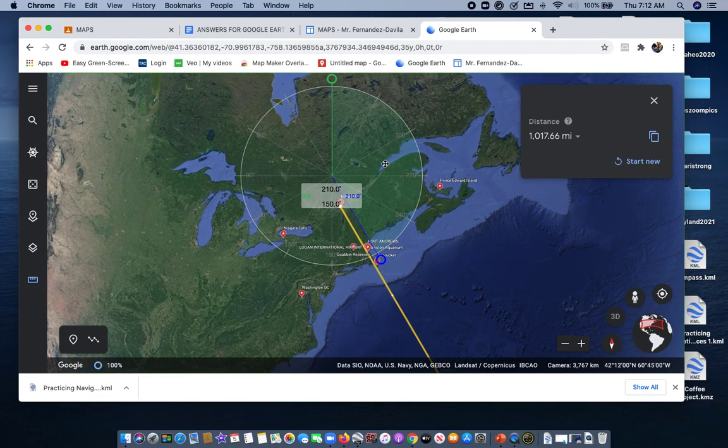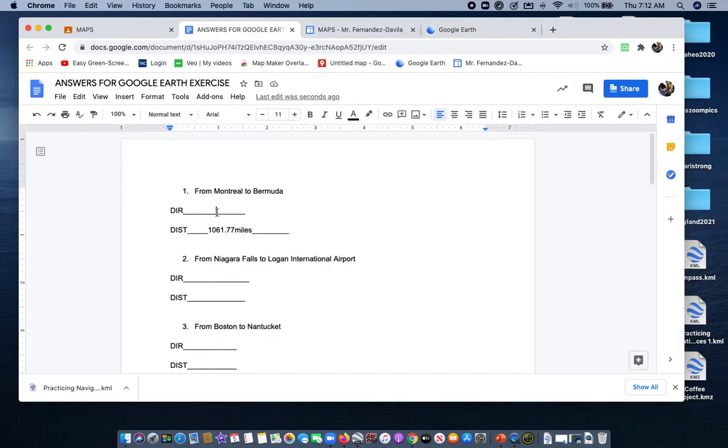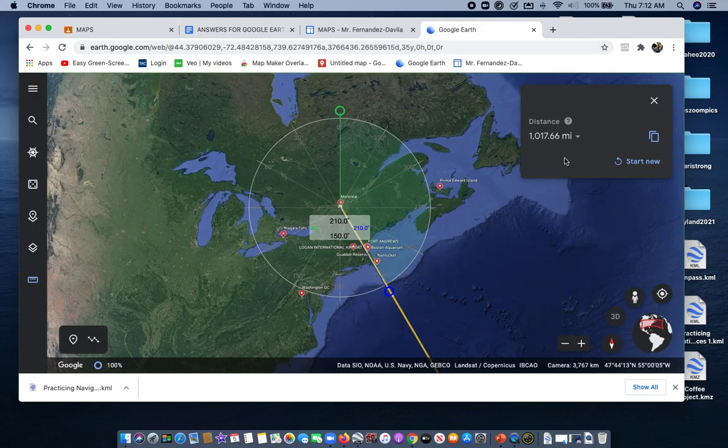And then I'm going to move this one, put it in the center, and then double check that what it's giving me matches exactly the line that I did. There it goes, 150. So the heading is 150. I'm going to go back and record heading or direction, 150 degrees. Done. I did one. So from Montreal to Bermuda, I have to go 150 degrees and 1061.77 miles. So that's how you do the exercise, and then proceed to the next one, isn't it?